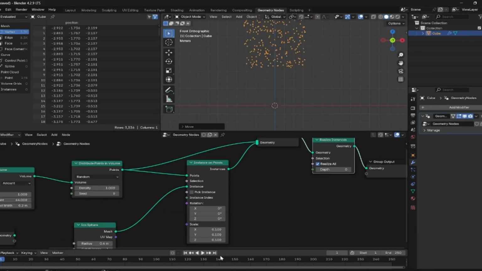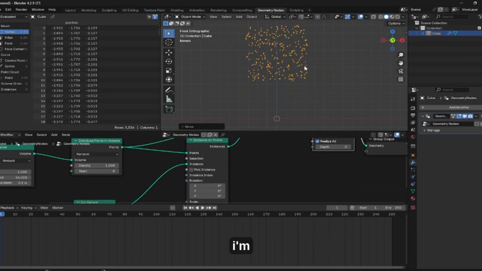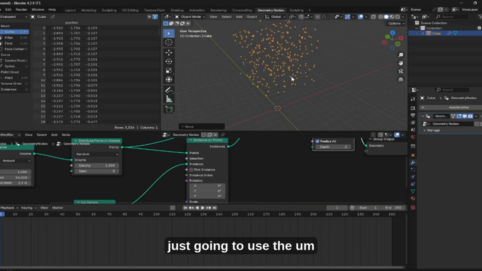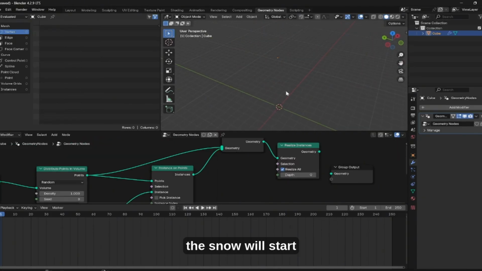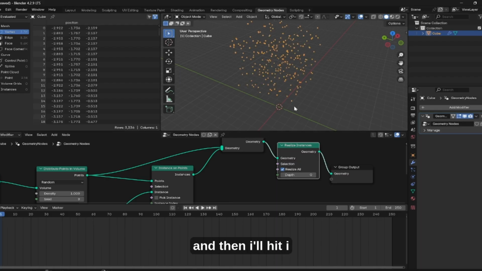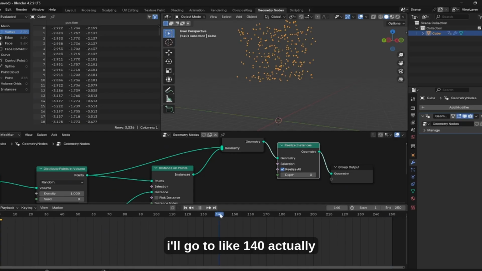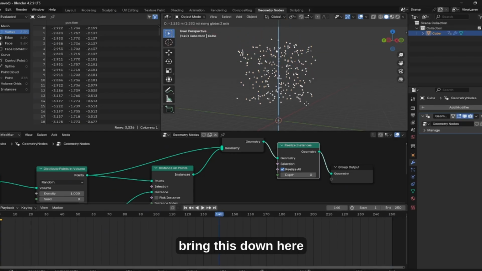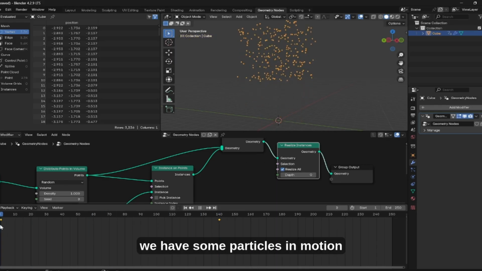We could go into the timeline from here, and I'm just going to use the origin point in object mode as where the snow will start. And then I'll hit I for the position on the timeline. Now we have something here. I'll go to like 140 actually. Bring this down here. Press I again. We have another keyframe. And we have some particles in motion.